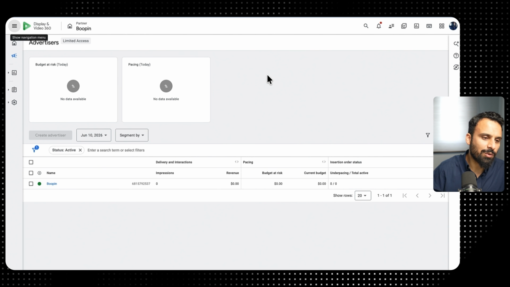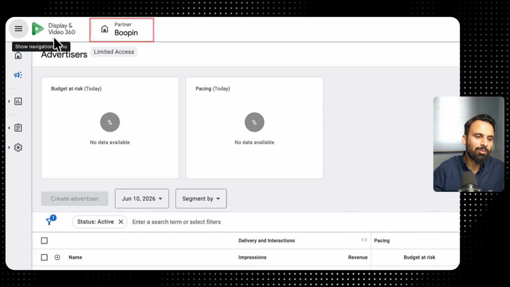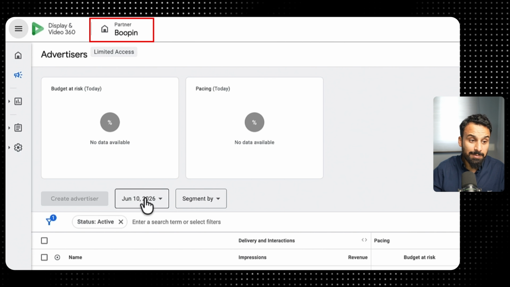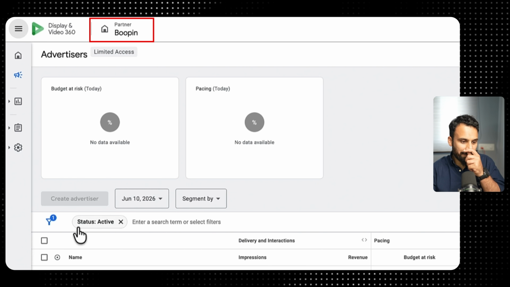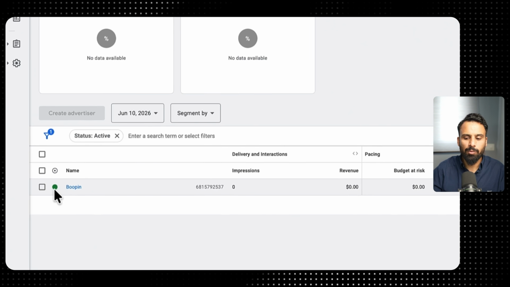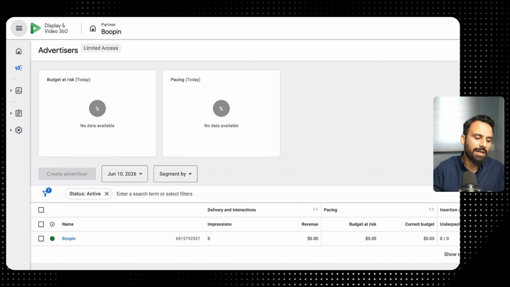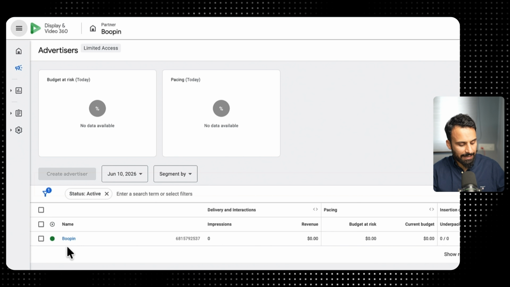Now this is our UI. If you see here, at the moment we are at partner level. This UI tells you everything about where you are. In our case, in this particular partner account, there is only one advertiser, which is Bhupin. In partner, you manage different advertisers. For example, if you're a big agency, you manage all your clients here. For each client, you ideally create an advertiser account.